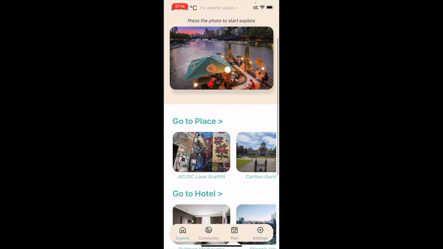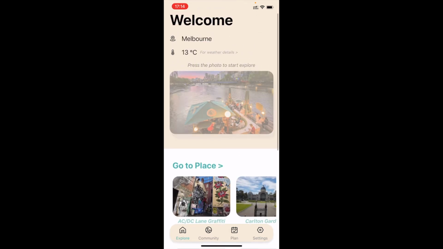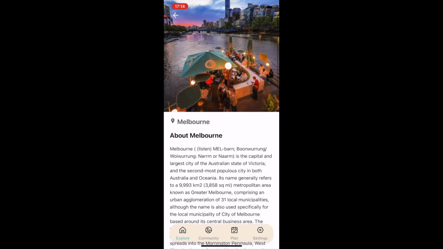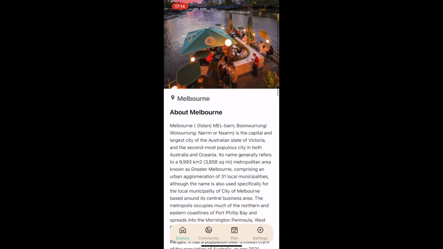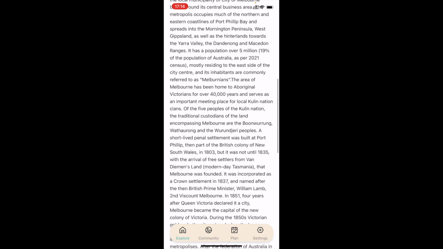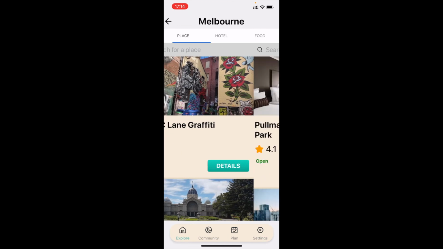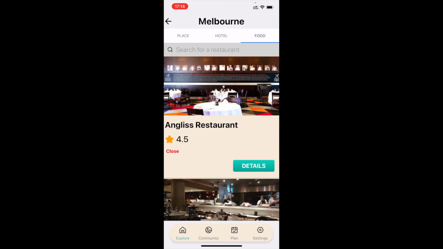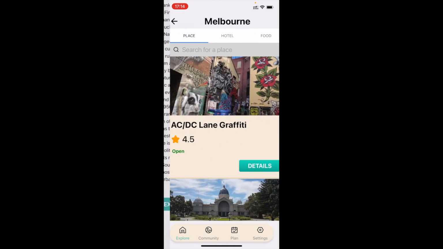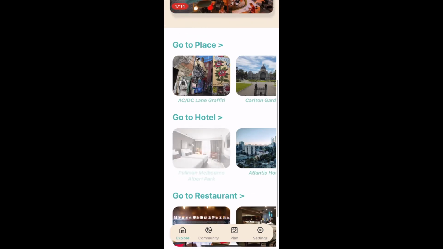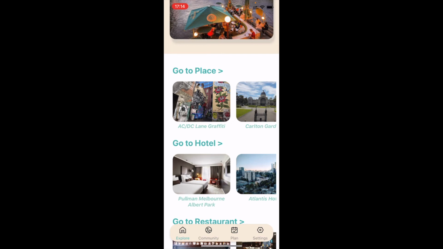So here, once we want to start explore, just press the photo, and here comes up the photo based on your current location and the information from Wikipedia, which we fetch, and then explore places. Right, here are 3 sections: place, hotel, and food restaurant. We can also press the go to place, go to hotel, and go to restaurant for entering this section separately.